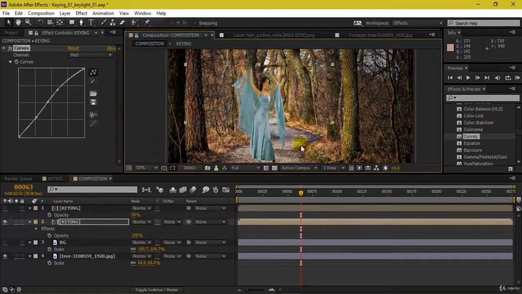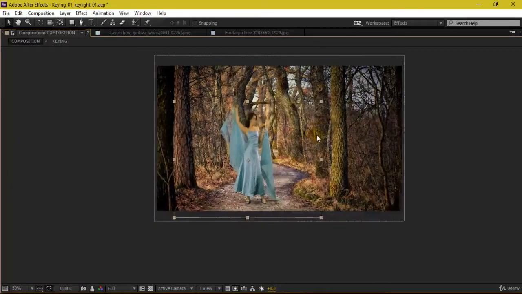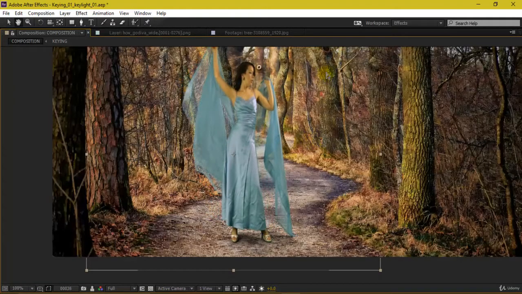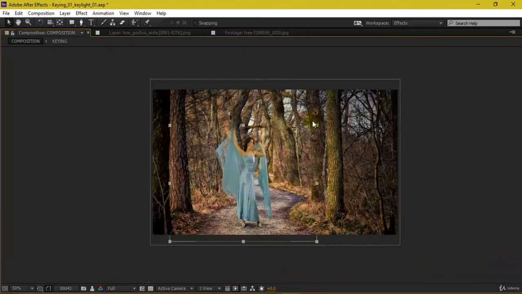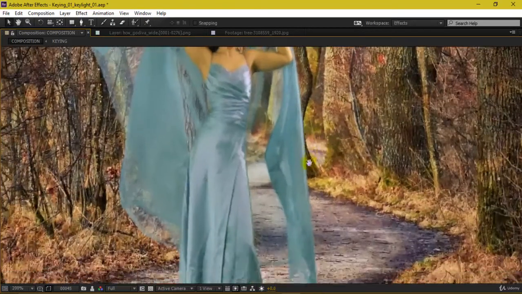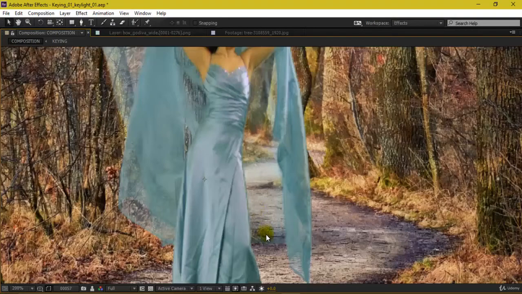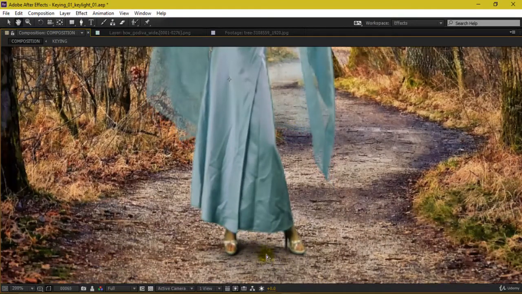So this looks fine, and if I play this, this is what we get. Now on the shadows part, it is totally fine as there is not much light over there. So the shadow it is casting is totally fine over here.